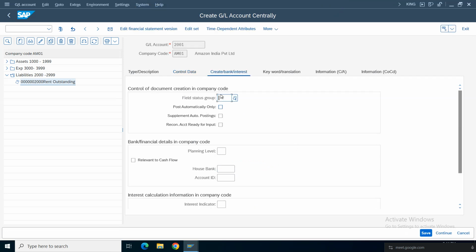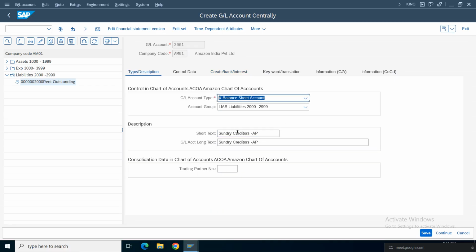Yep. So G067, SAP has provided a separate field status group as G067. Let me repeat once again, what are the important fields here. We are treating this as Sundry Creditors, accounts payable, it's a GL account. Whenever you post any transactions to suppliers, the system will automatically update the values to the reconciliation account. So I'm treating it as balance sheet, and under liabilities we are creating this account.